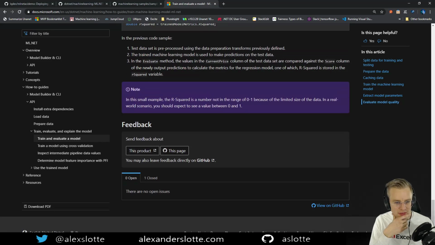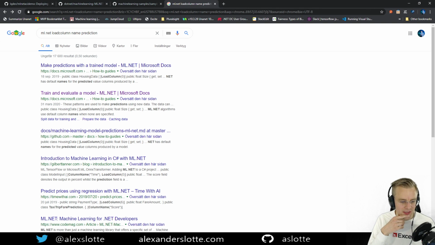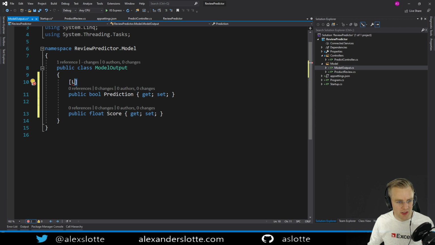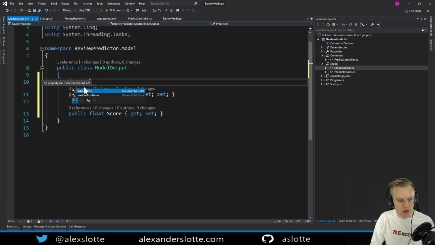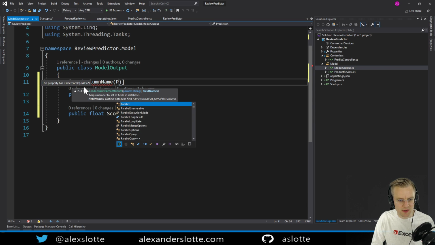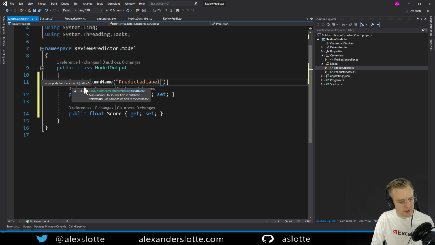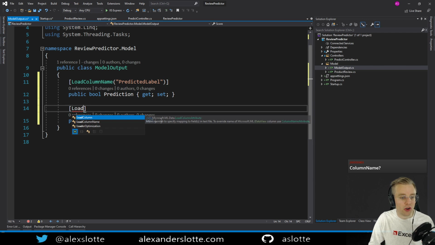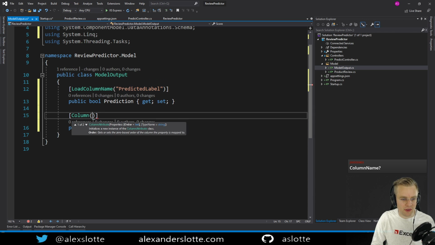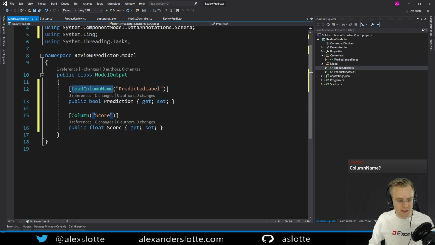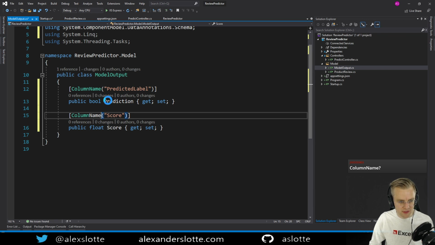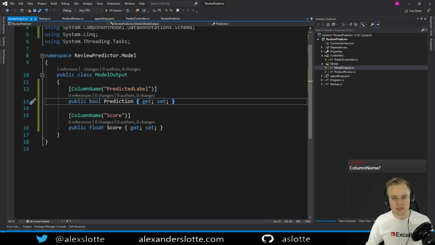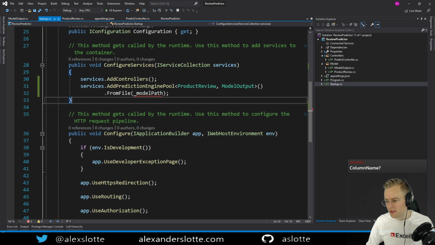Train, extract the model. Is it load column name? Predicted label? Is that the right one? Oh, it's a column name only. Yeah, it's probably true. I think this is going to be score, right? John, do you know if it's predicted label? Well, I guess we'll find out soon, but I think that's it. Alright, we'll try that.